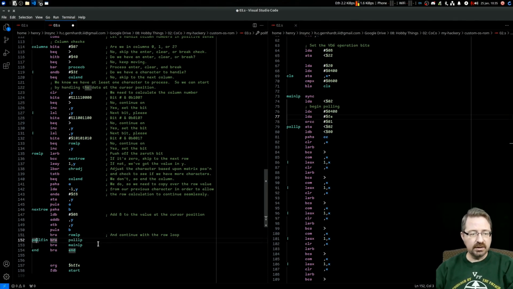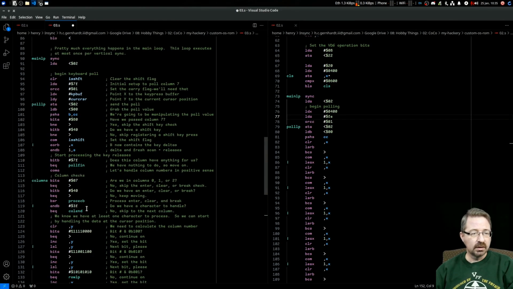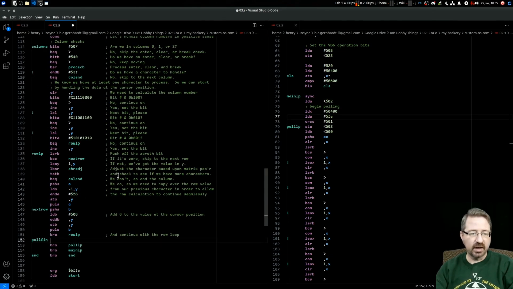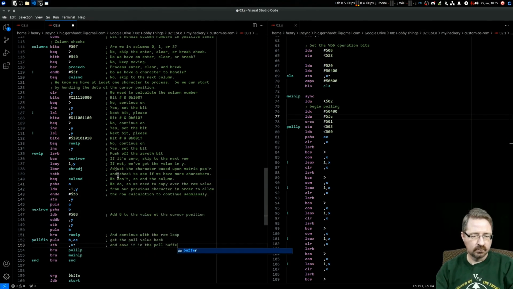So at this point, we need to deal with finishing the poll loop up, and there's some cleanup that we're going to need to do. We need to make sure and restore what we didn't have before. Where we pushed it at the top of the loop, we need to restore it at the bottom of the loop. And we're done with processing that particular poll value, so we're going to save that out into the poll buffer so we can use that for the next time we go through and poll the entire keyboard.